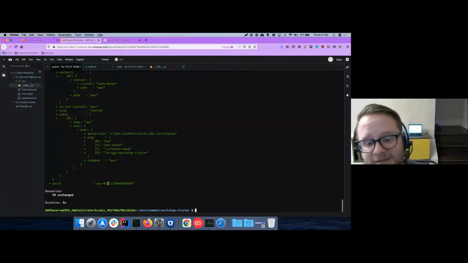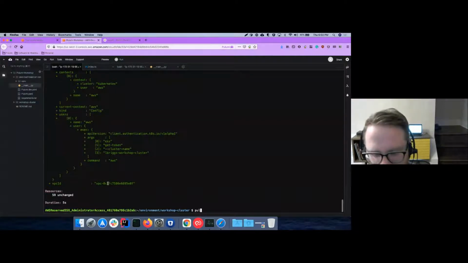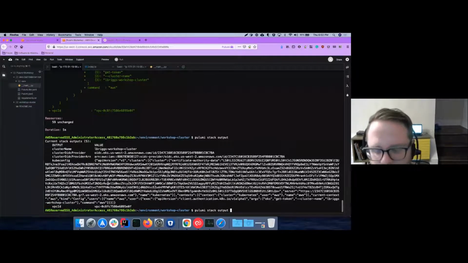And now that means that I can reference these in 2 different ways. The first way that I can reference them is I can run pulumi stack output, and it will show me a list of outputs. But then I can also specify a specific output, and I can use it in different mechanisms from my shell as well.